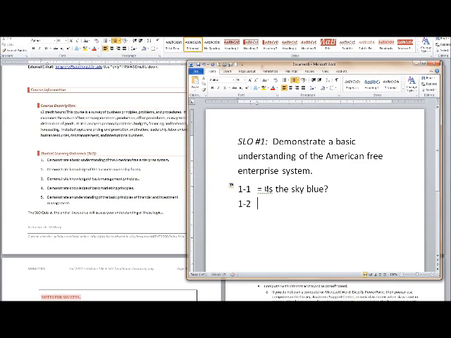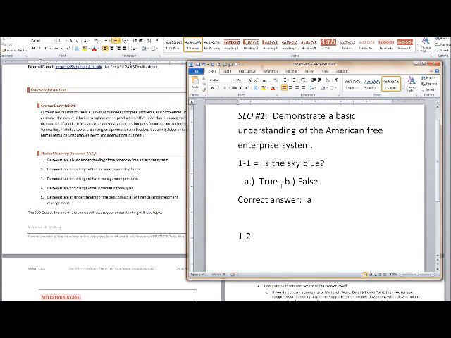Now, we need to give multiple choice, right? So A is going to be true. B is going to be false, right? Underneath it, say correct answer, because you need to let me know what the correct answer is. A.